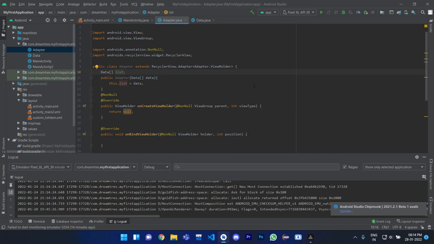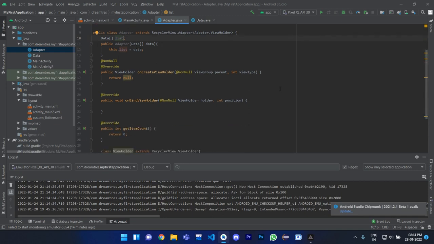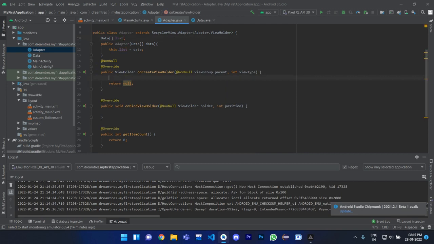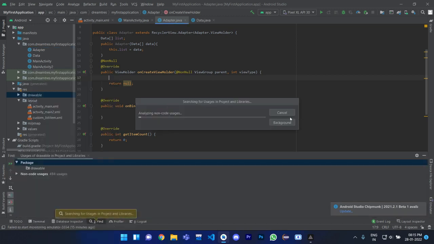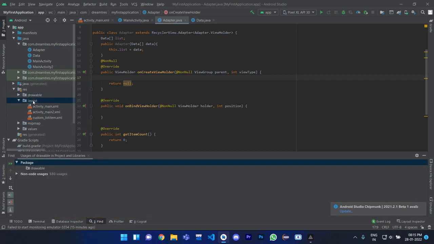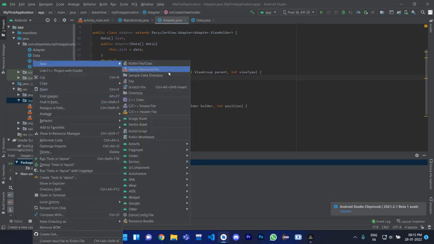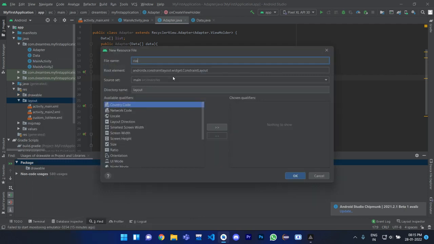Then what we're going to do is, inside our onCreateView, we need to do something. Okay, I forgot one file, that is we need to create one layout for that specific structure. So like, cancel, I just did something else. Layout, new, then layout resource file, I'm naming it as custom item.